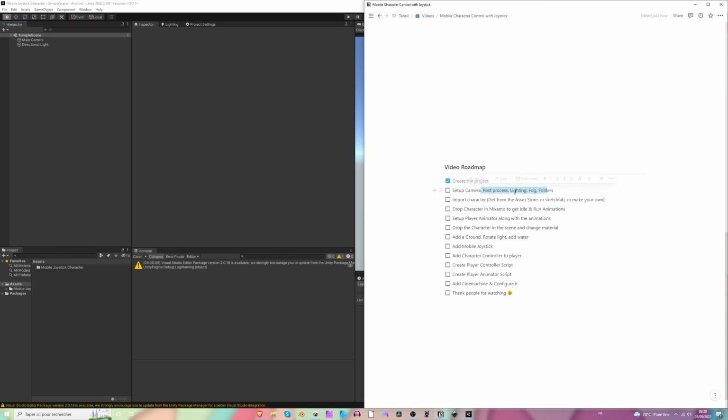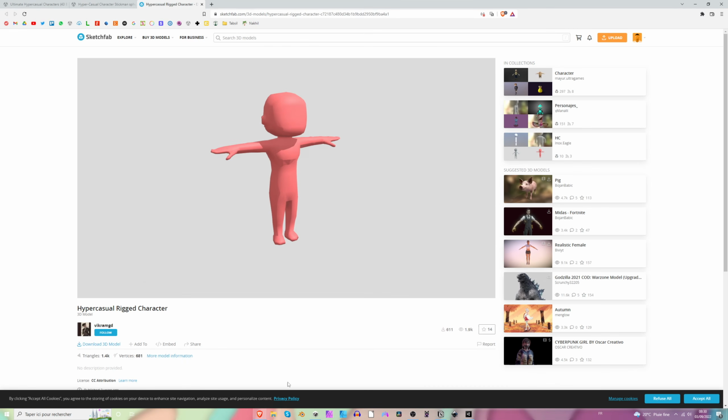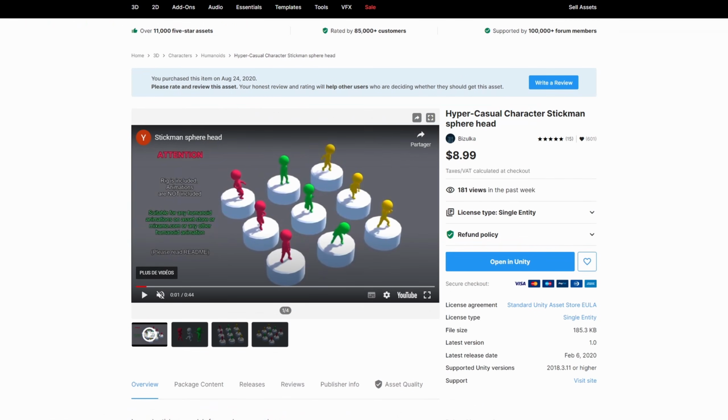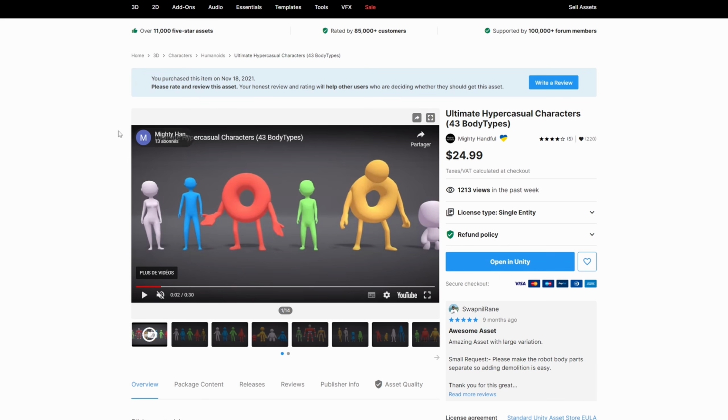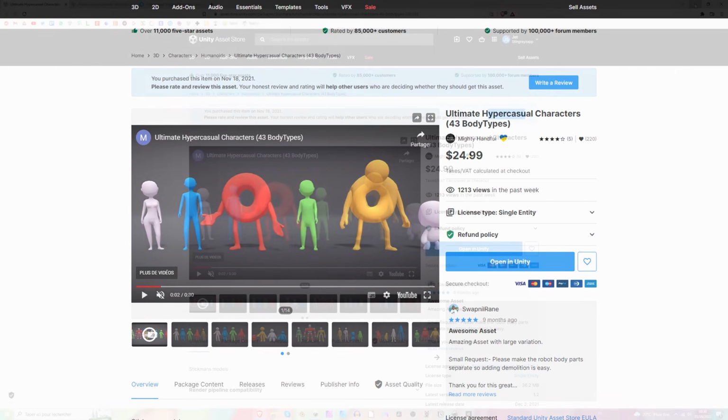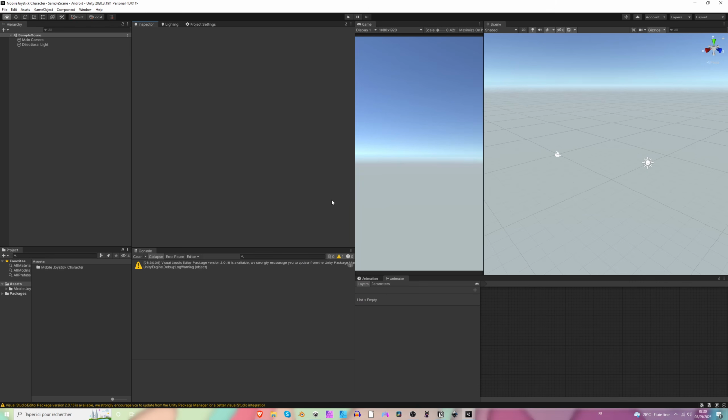Once that's done, we are going to create, let's see what I've written in the roadmap. Set up the camera, that's done. So now we are going to be importing the character. So you can get it from the asset store, Sketchfab, or make your very own. So here I've got a simple character from Sketchfab. You can also check this package from Bizulka or this one from Mighty Handful. So I already have one, so I'm going to be using one of them. Let me import that quickly.